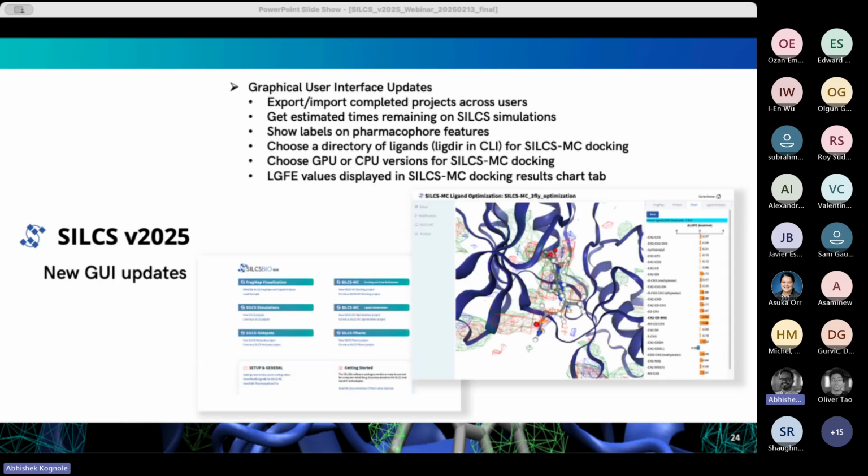And thanks to the continuous feedback from our users, the graphical user interface in version 2025 includes multiple upgrades for a more intuitive experience, featuring the ability to export and import completed projects.